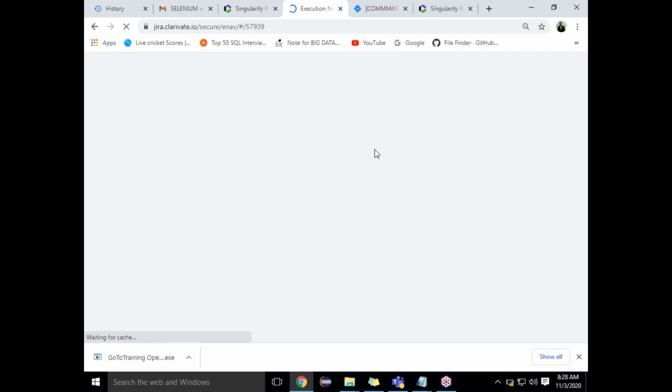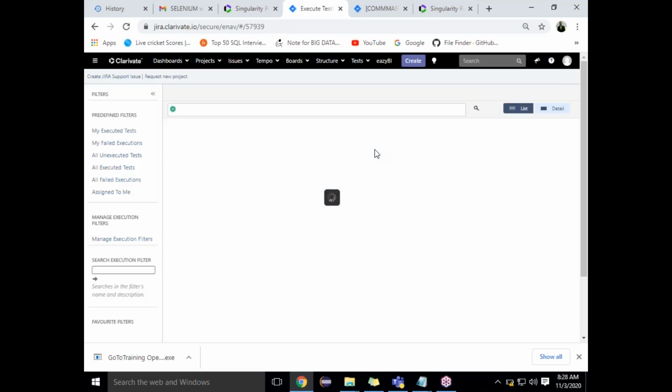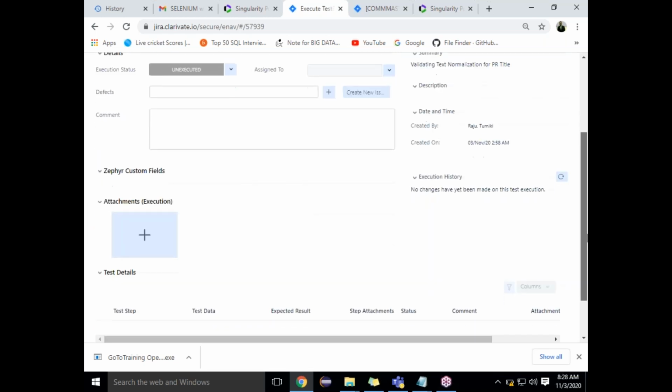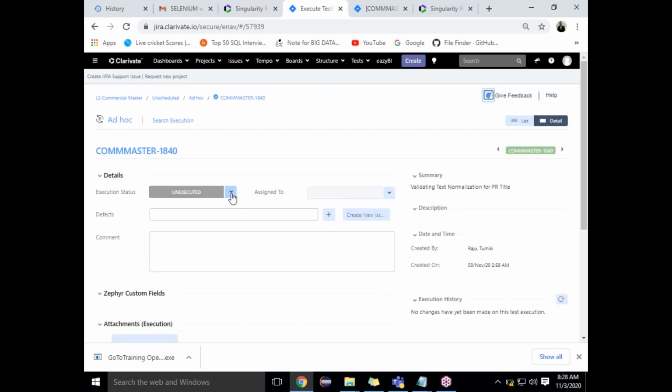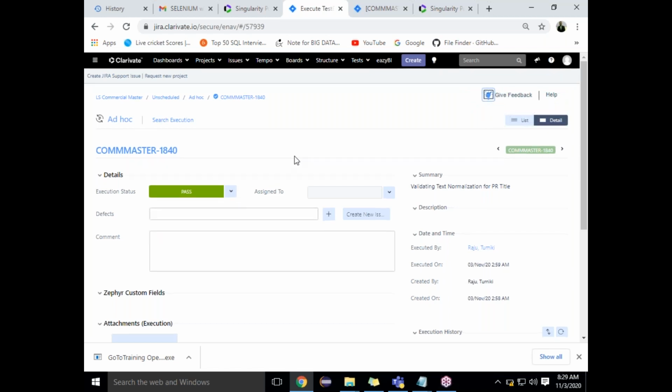Okay, here you have to import the test cases. What you have to do, guys, you got it right? Here you create a new issue, or if you want to import any test case, you go here, attachments. If you want, you have to say it is unexecuted. You have to say pass or fail.